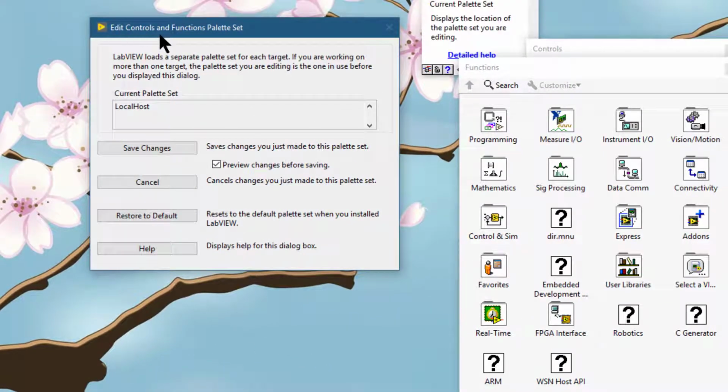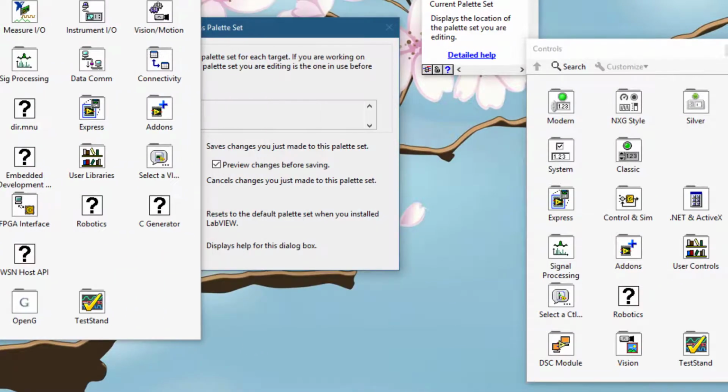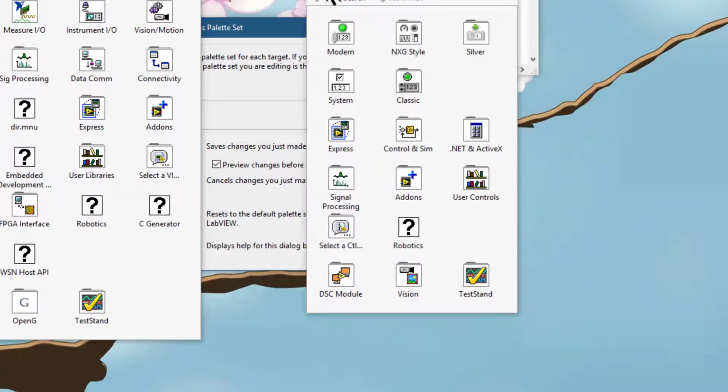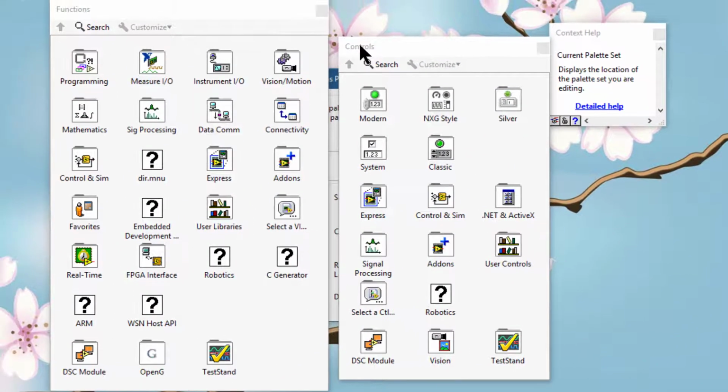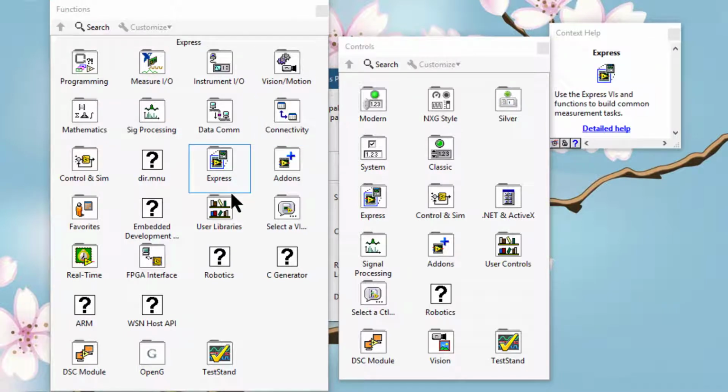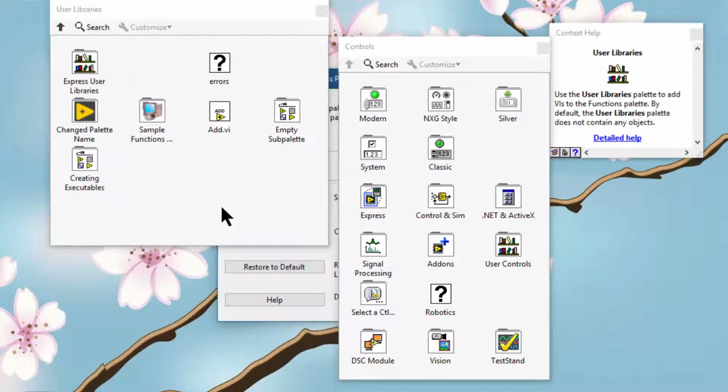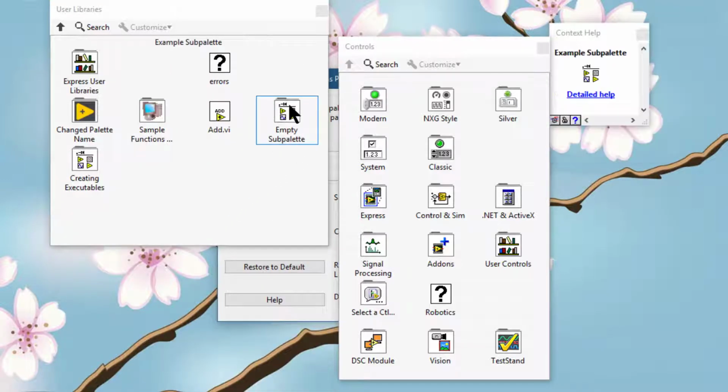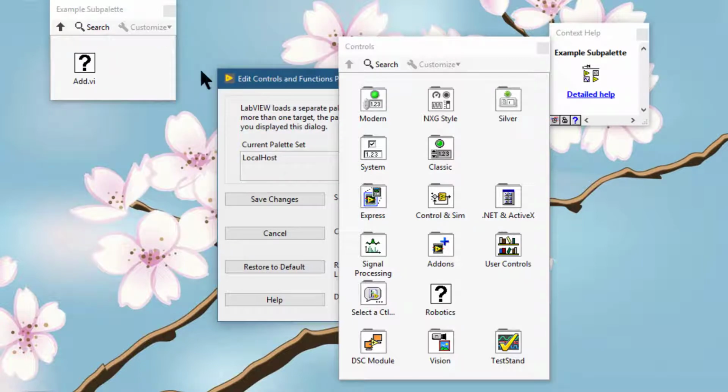When the Edit Controls and Functions Palette Set appears, you can go to the Functions palette or the Controls palette, whichever you need to work on. So let's go to the Functions palette and then to User Libraries, and suppose we want to move this subpalette, the empty subpalette.